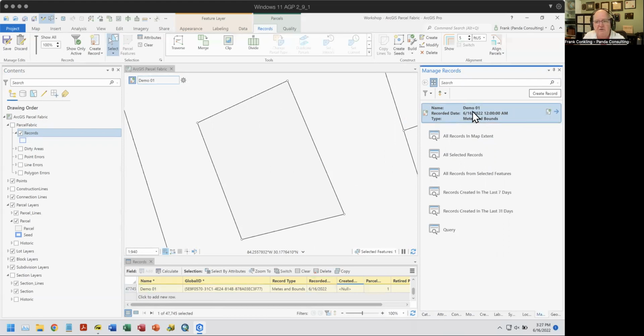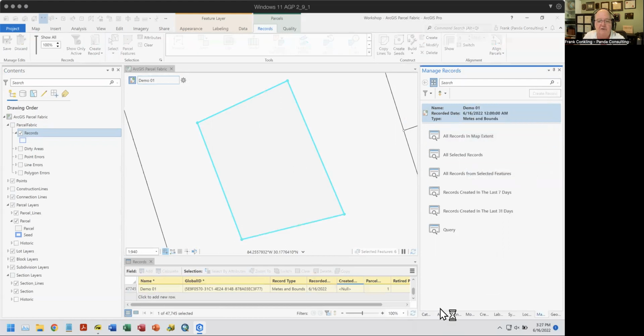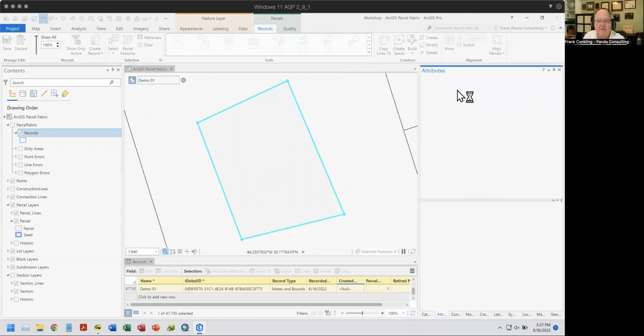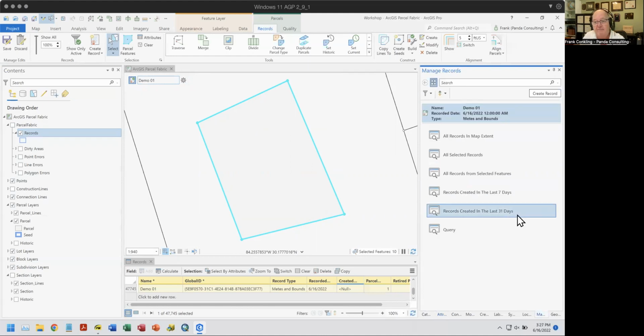Other things I can do: if I click in here, I can set something in here as my active record. I could also select the features in this record, which is the same thing. It checks to see what has exactly the same values in the created by record as the object ID of this. By the way, this little warning is just telling me that my records aren't visible at the moment. So that's one of the tools we have.